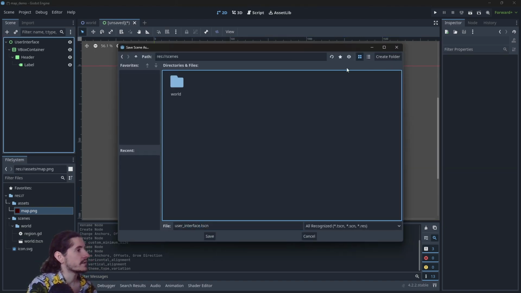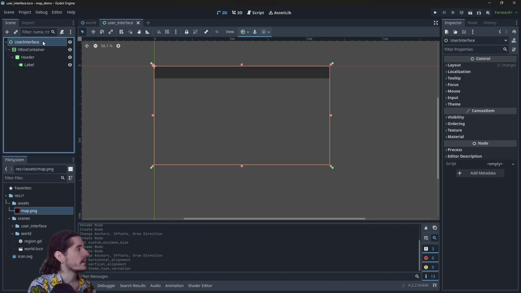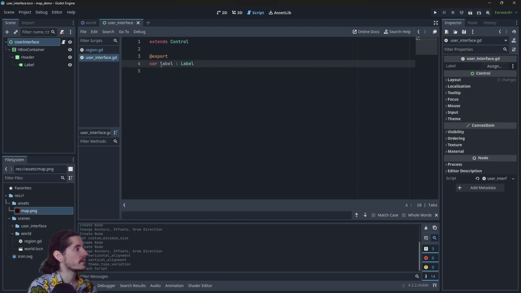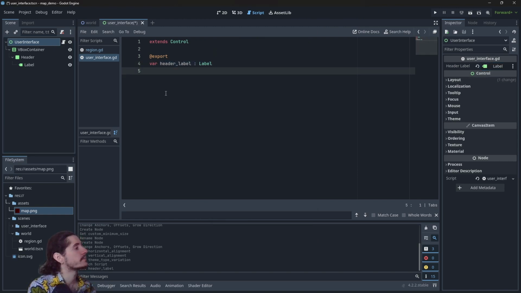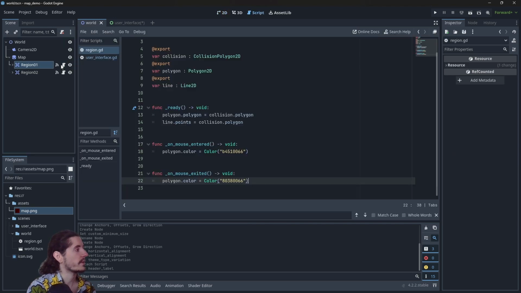Let's say this user interface, right? And let's create a script for it, like this, and I will have an export variable label, which is going to be actually header label, and I will reassign this. So here, I will change the script a little bit in the map here.